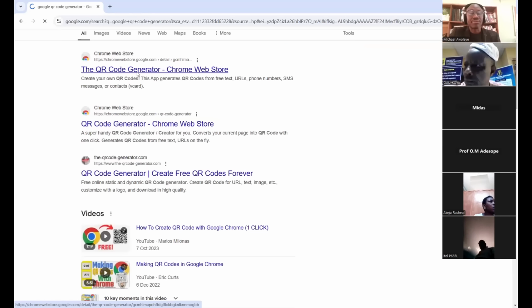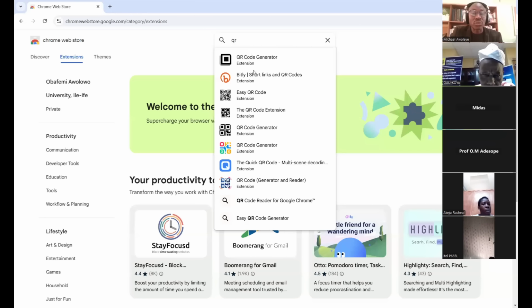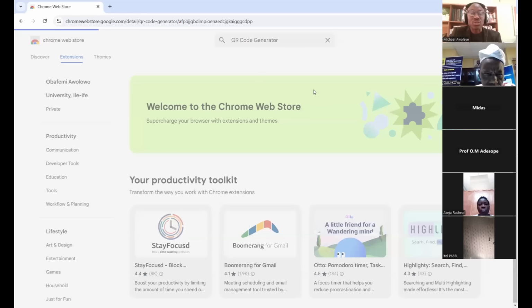From my end, I think I'm on Chrome. So why are you saying it can only run on Chrome? Okay, let me search QR code generator here again, within that space. Okay, so this is what we have. I already have it here now. I have QR code generator.